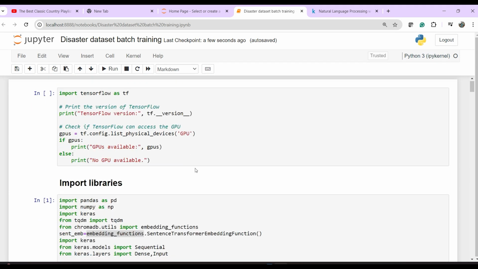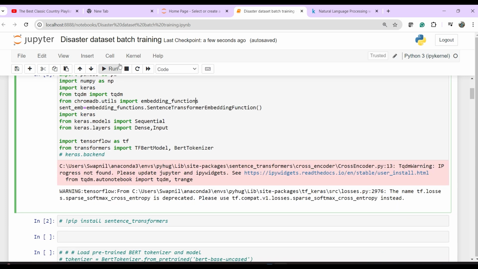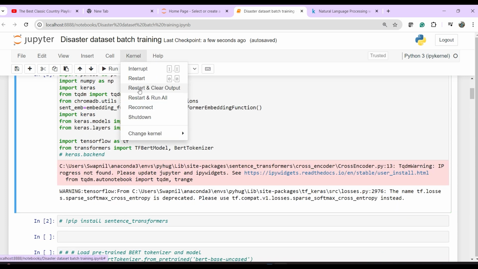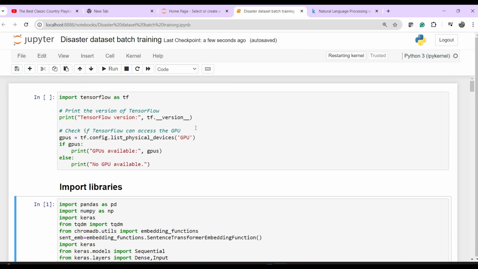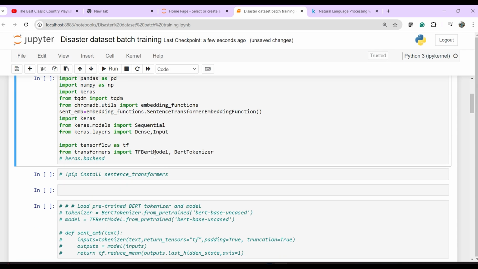Now let's change our approach. Okay, now I need to create a scenario where the system is not able to do the processing of it. So for this scenario, now I will restart my kernel.